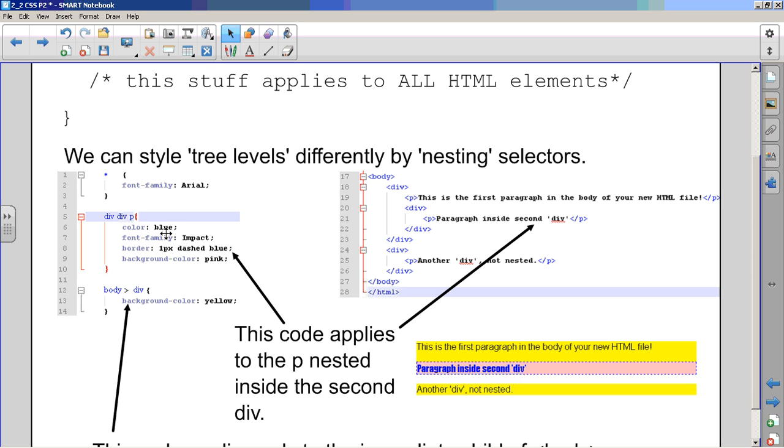So the color blue, font family impact, dash blue border, and a background pink applies only to div p, which ended up being on the web page. This is the web page down here, just that one line there.